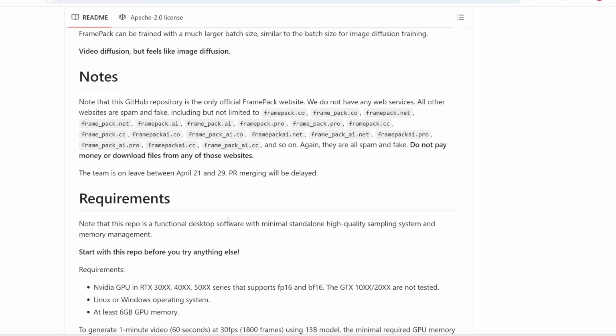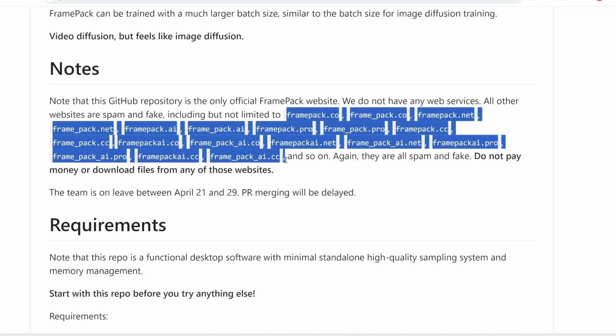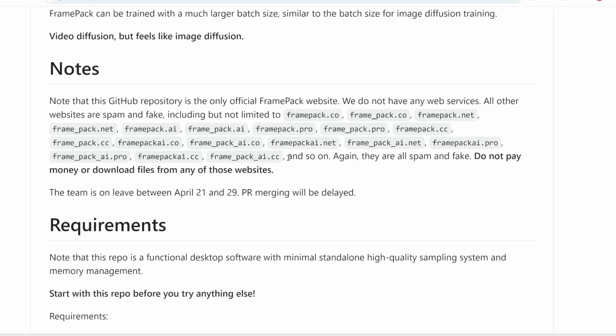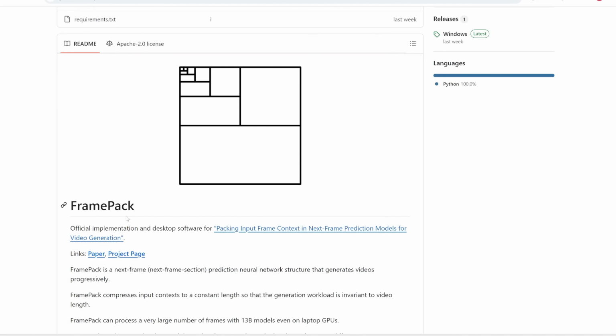Another thing to note is that there are a ton of fake sites out there pretending to use Framepack, including but not limited to all these domains. These are all fake and you should not use any of these websites. This GitHub repository, which I'll link to in the description below, is the official and only website for Framepack.